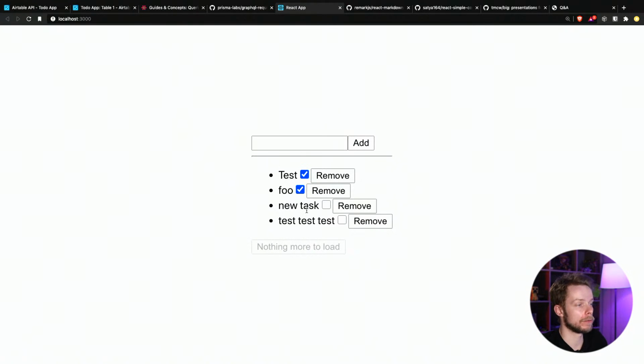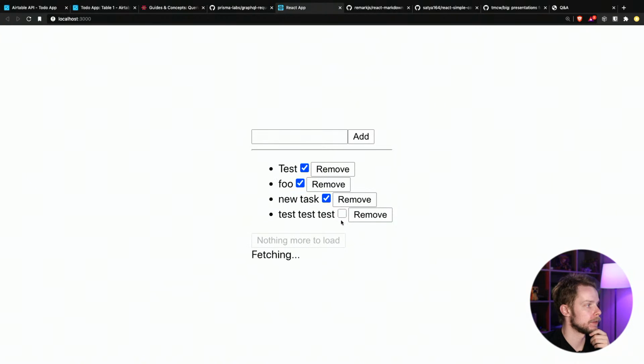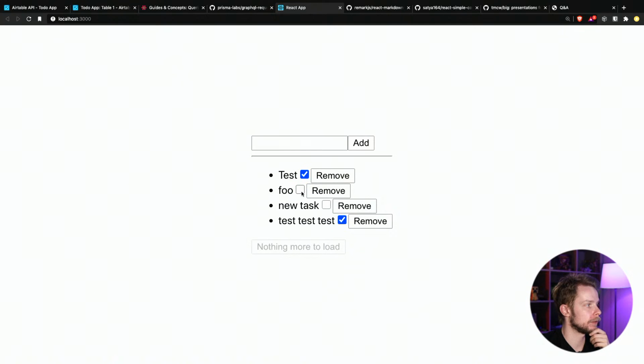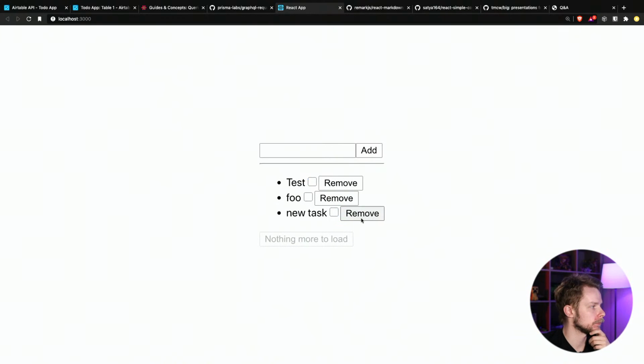Cool thing about React Query is that when the user unfocuses the window, like switches the tab in the browser, it automatically updates the data when you get back to the app. We'll be able to toggle the items. I can click this checkbox and complete, and then uncomplete it. I can remove them, and then I can create new ones.